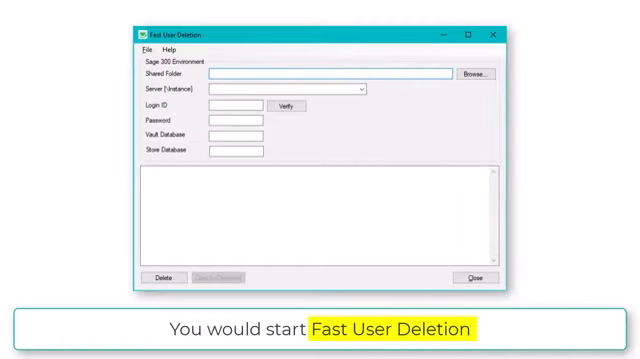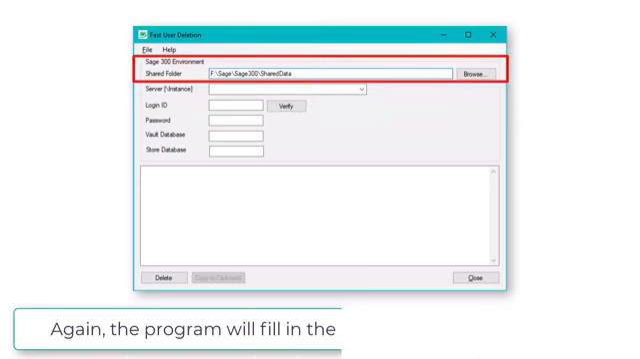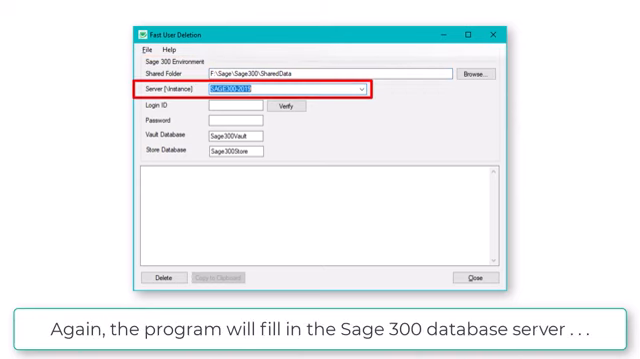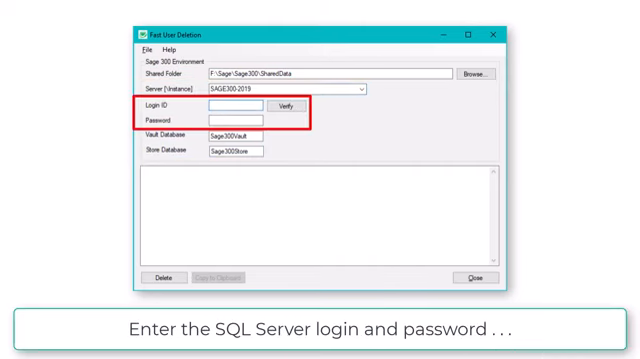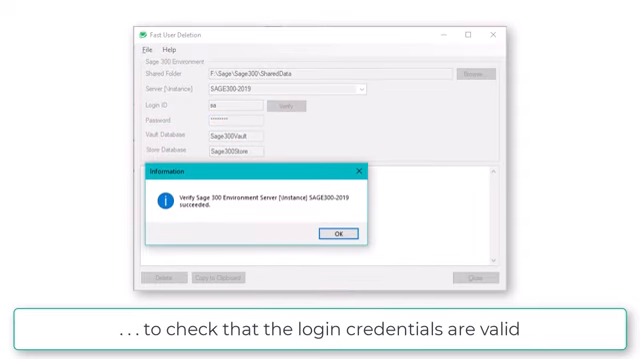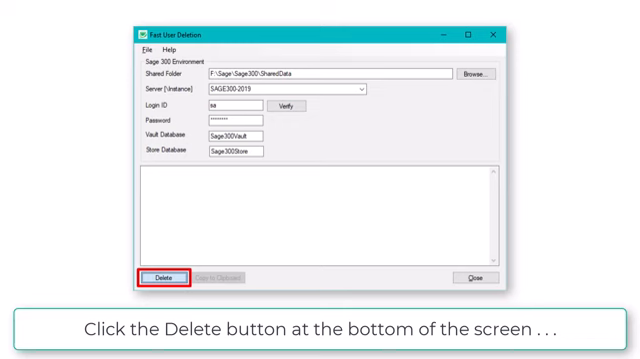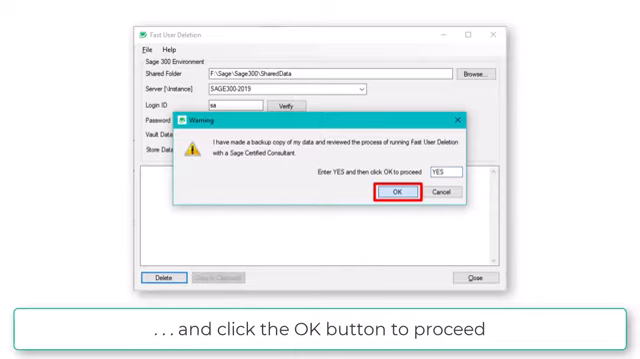You would start Fast User Deletion, enter the location of the Sage 300 shared data folder where you are deleting users. Again, the program will fill in the Sage 300 database server and database names for the Sage 300 Vault and Store databases from the Vault Settings INI file. Enter the SQL Server login and password and click the Verify button to check that the login credentials are valid. Click the Delete button at the bottom of the screen and, when ready, type Yes in the message field and click the OK button to proceed.